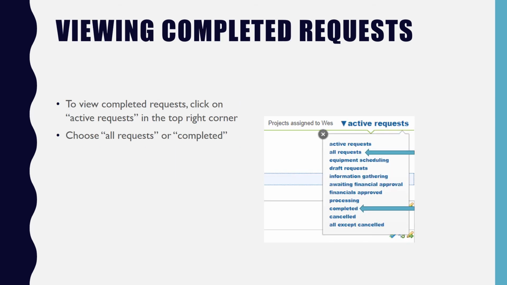By default, the View All Requests page will only show requests that are currently active, so they're either waiting for attention from the core or currently being worked on. To change this view, in the top right, click on Active Requests, which will pull up a menu of all the different request statuses. This is helpful if you're looking for requests that have already been completed or canceled.